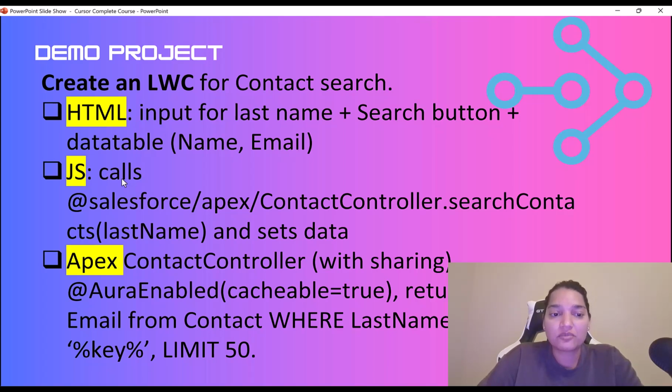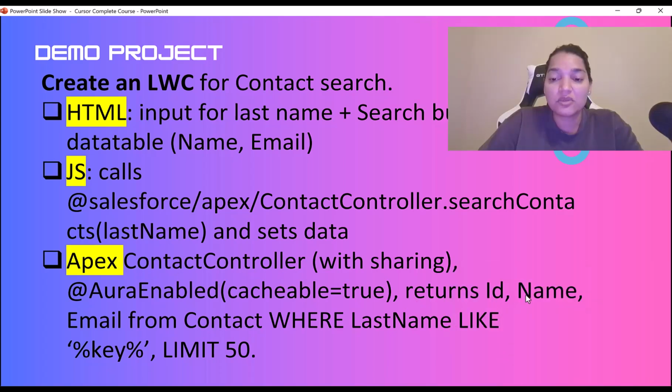Now the JavaScript is basically going to call this contact controller, and inside of this contact controller, I'm creating a method called searchContacts with the last name, and I'm setting up the data. I'm sending the last name that the user has typed in, and I'm passing it over here. And then this particular method is returning the ID, name, and email from the contact where the last name is like this.